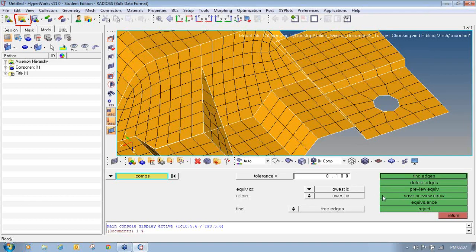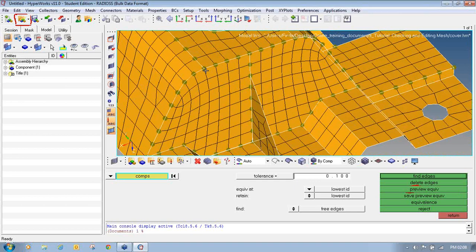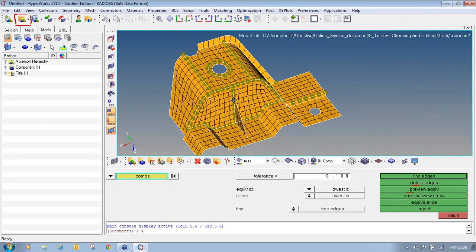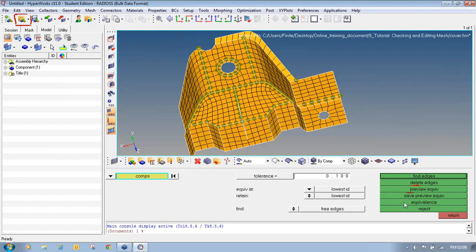Then again click on component and then click on preview equivalence. Once you click on preview equivalence, it will find the nodes which are not connected and have a gap less than the tolerance value of 0.1. So all these nodes have a gap less than 0.1, so it has picked all these nodes. Once you click on preview equivalence, after finding the nodes which are not connected and have a gap less than 0.1, click on the equivalence panel. Click on this option.